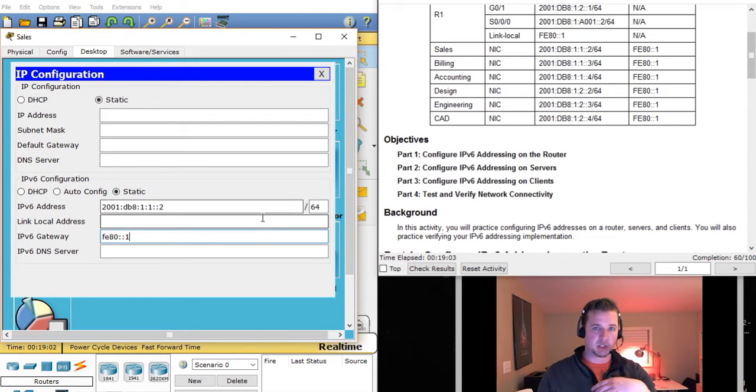Again, it's just special for this lab that we're doing that. You don't typically do that. You usually type the link local address here.